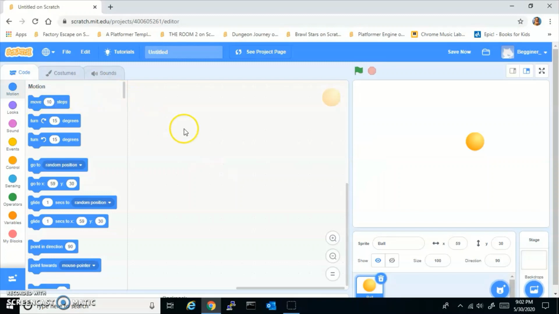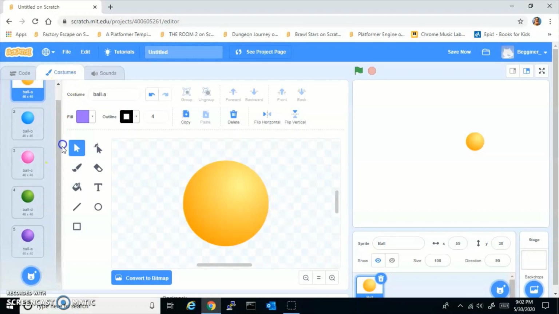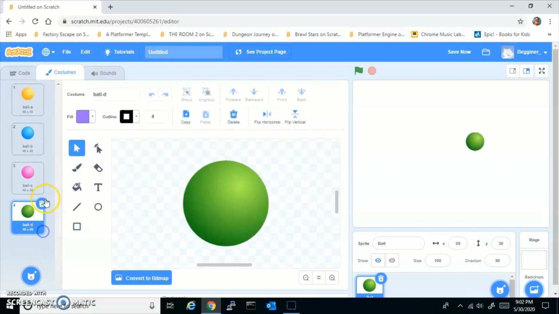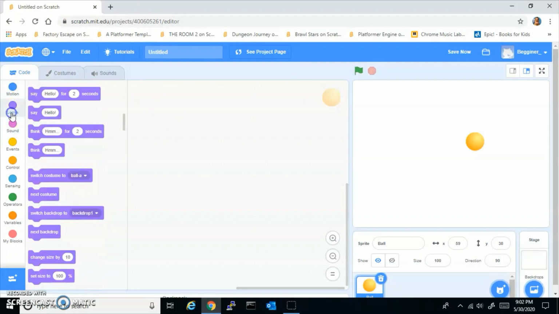And when you click on that, you'll see this costumes tab right here. And you'll see it has lots of costumes. So these costumes, every sprite comes with costumes. Well, most sprites do. Some sprites don't. And so yeah.